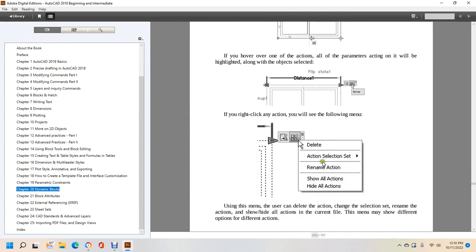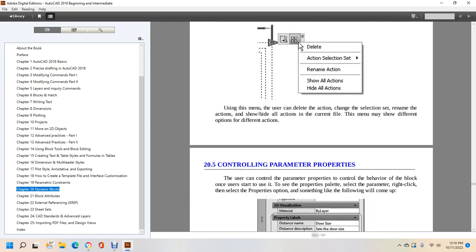Now we have delete action, select set, rename action, show all actions, hide all actions. Using this menu, the user can delete the action, change the selection set, rename the action, and show or hide all actions. The menu will have different options for different actions. The user can control the parameter properties, which control the behavior of the block.